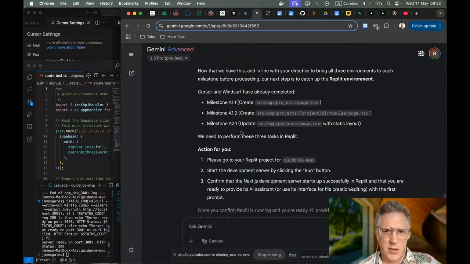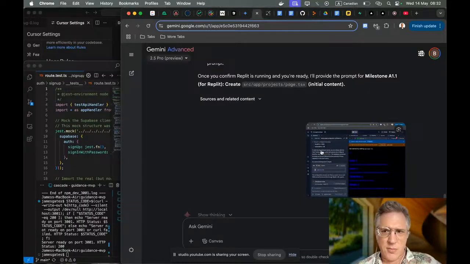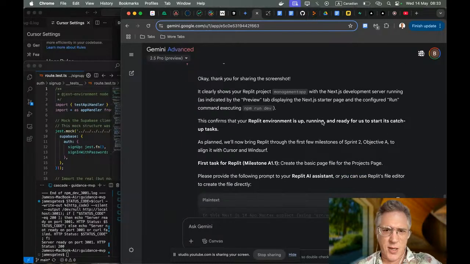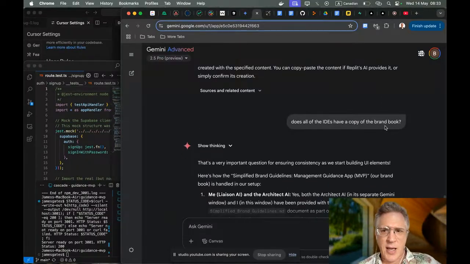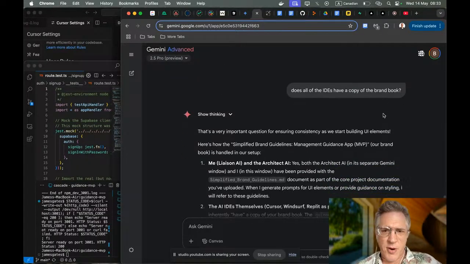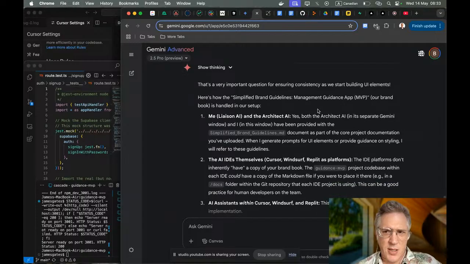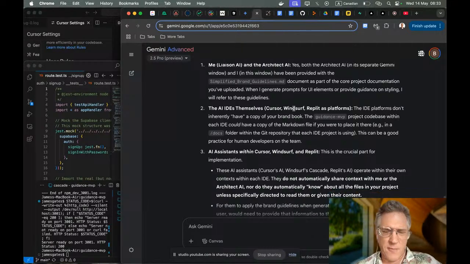So then it says, okay, here's the things we need to work on. And then I just pasted the image. Okay, so it shows that we got this going on. And then it says paste this into Replit Assistant. And then, do all the IDEs have a copy of the brand book? It says, this is a very important question. Okay, so do we both have a copy of the brand book?